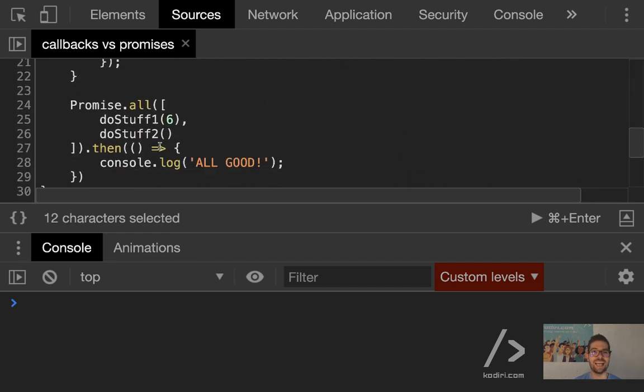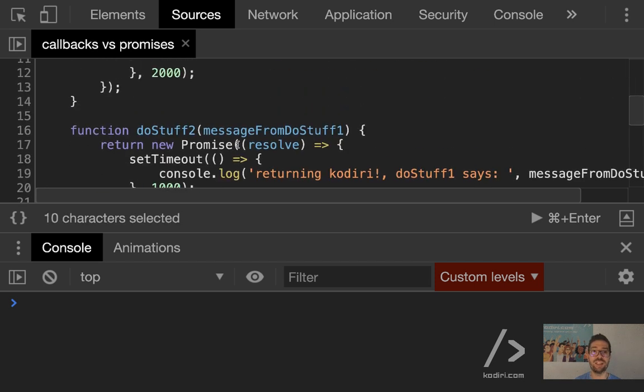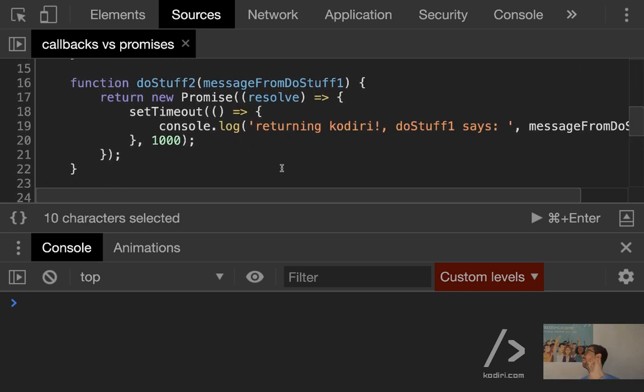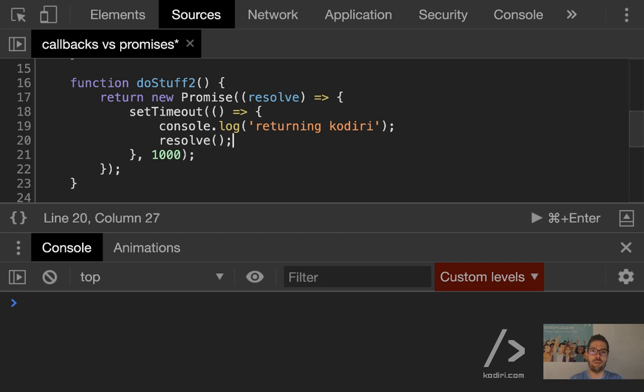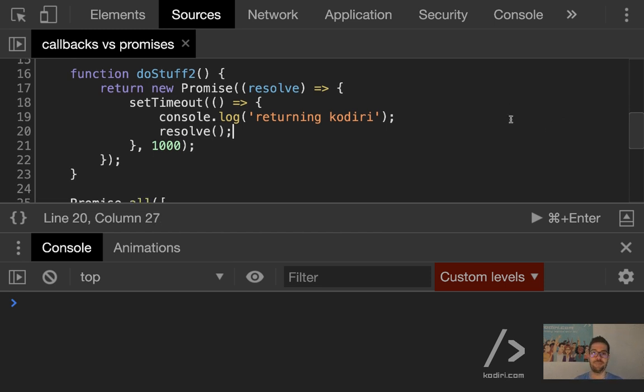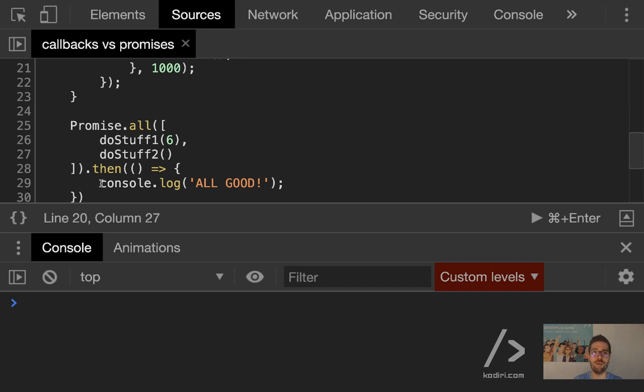However, can anyone see any problem with do stuff 2? Do stuff 2 is already included, not in the stuff 1. There's no result. Correct. Nico is right. We are not resolving. That's the problem we had before with do stuff 1. Yeah. So let me get rid of the message because the message is not going to be provided anymore. And finally, remember to resolve it.